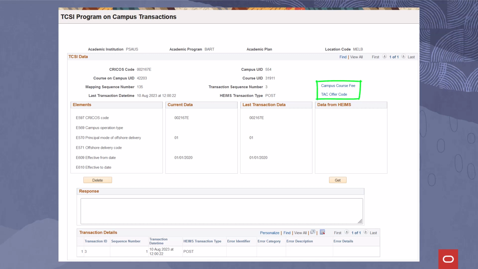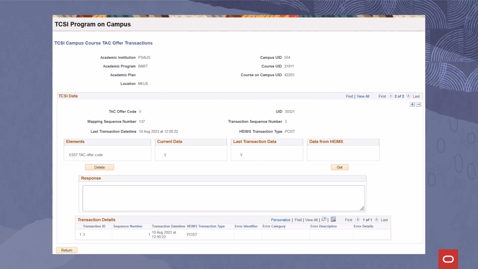There are links to the Child Campus Fee and TAC Offer Code pages. The TAC data is similar to some other data reported to TCSI. There is no effective dating, and the only data reported is the TAC Offer Code. There are multiple rows for different TAC Offer Codes. When a change is made in the Program on Campus page to add or remove a TAC Offer Code, the TCSI Campus Program process will post a new TAC Offer Code record to TCSI or delete the removed row from TCSI.